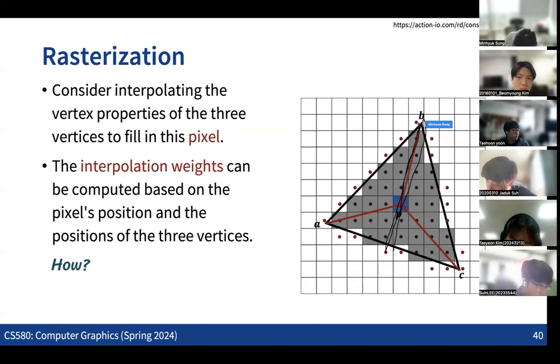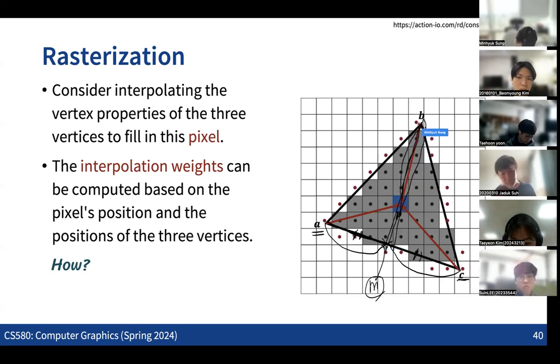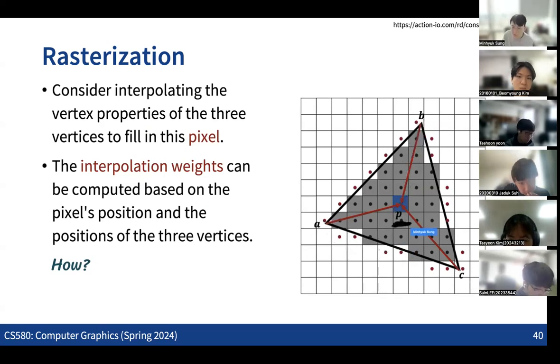Yeah. Then based on the ratio of these two line segments here and here, we can first interpolate the information of the vertices A and C, so that we get the new point M here. And then, based on the ratio of these two, you can apply the linear interpolation again, and then we get the final point P as well, right? So we can compute the interpolation by applying linear interpolation twice.